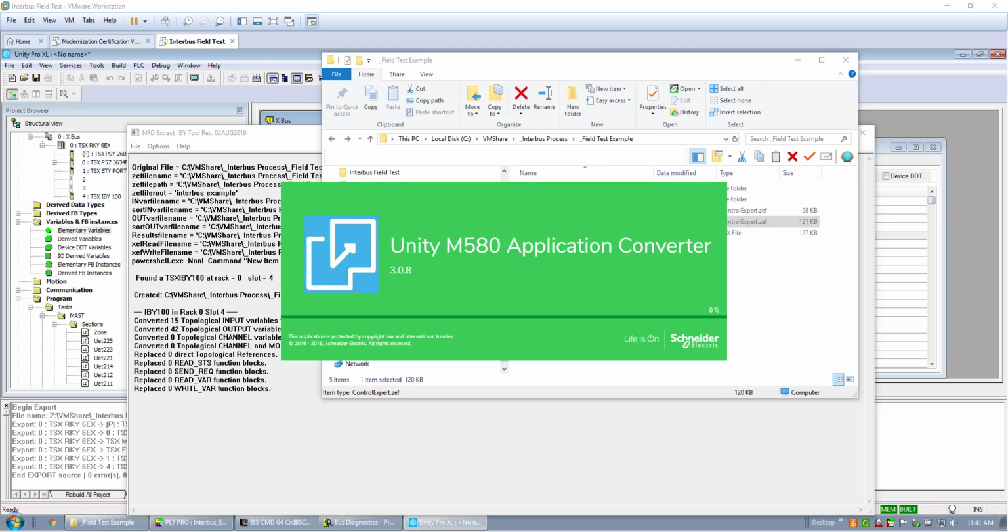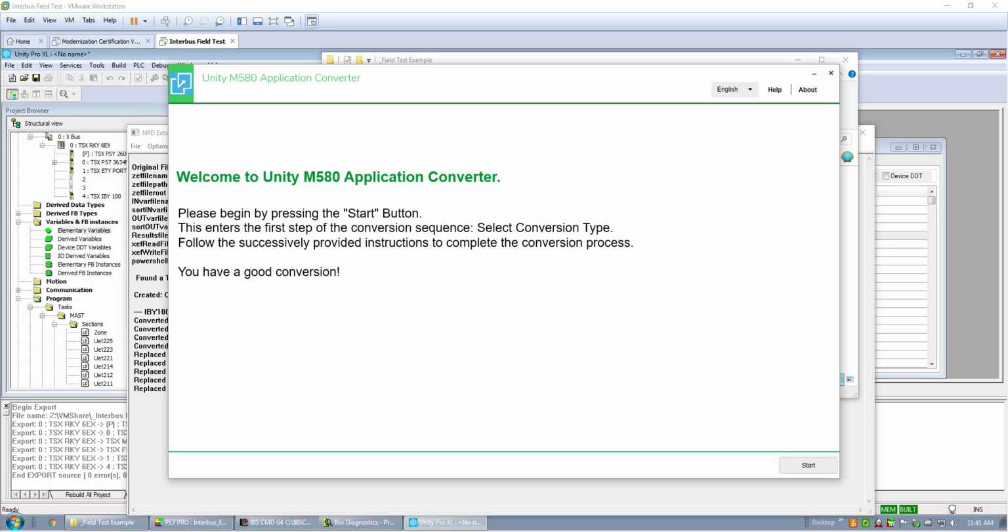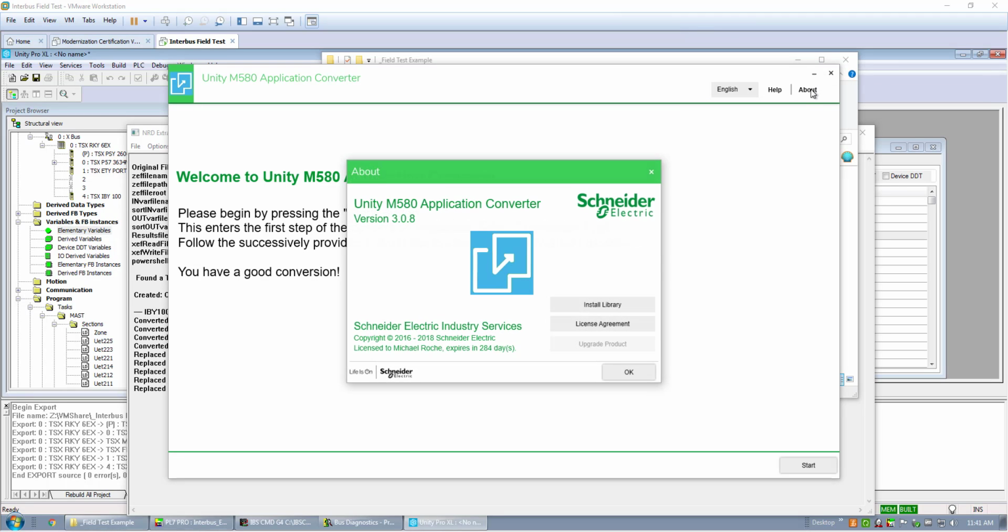It is installed on your virtual machine. It's also available for download from schneiderelectric.com. If you do use the UMAC and install it on your host PC, you want to take care with one thing. Up here in the upper right hand corner under About, if you see Upgrade Product and it is not grayed out, it means you're running the light version.